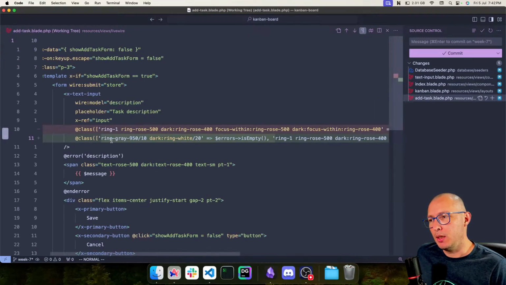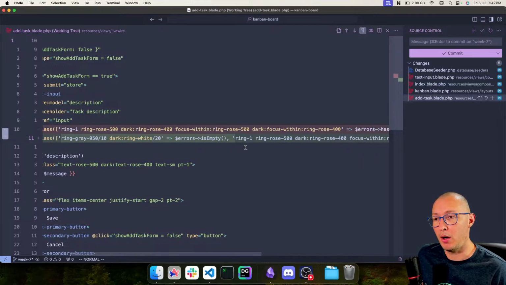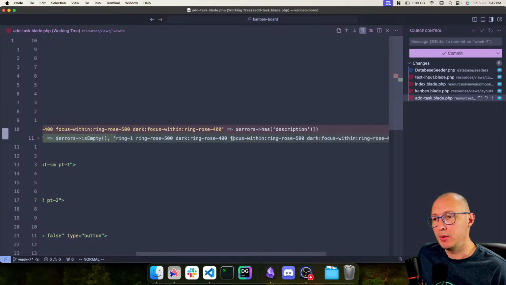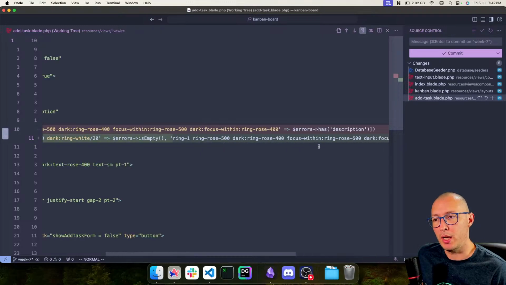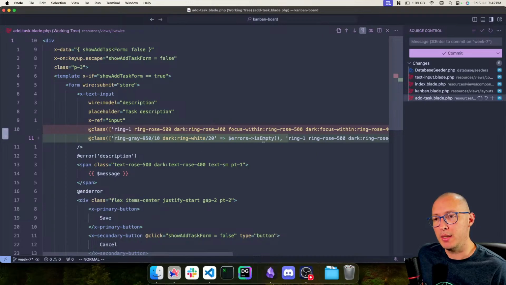And I'm just saying, if there are no errors, if the error bag is empty, I'm just setting the ring to gray. But if there are errors, I'm setting the ring to a red color. If error has description, I set it to red, and if there are no errors, I set it to gray, and that worked.